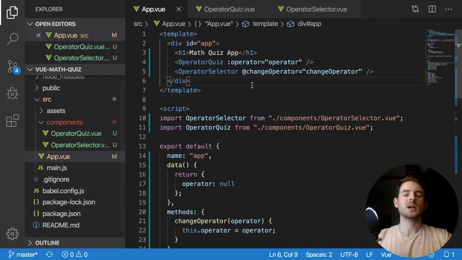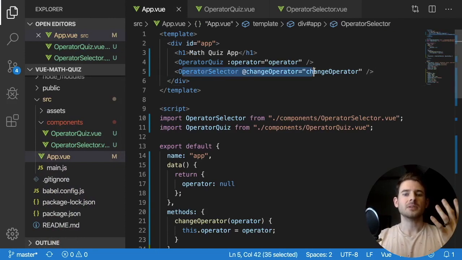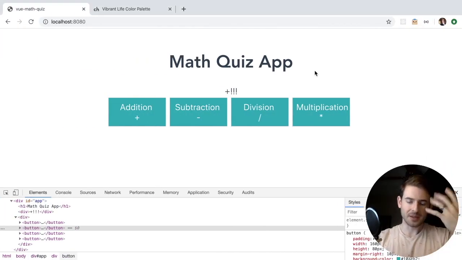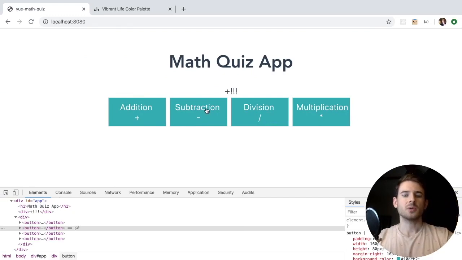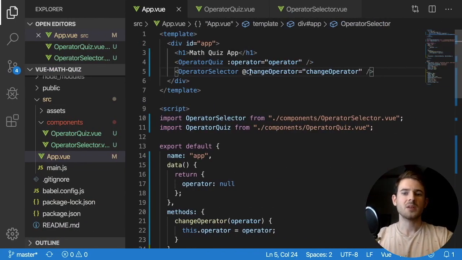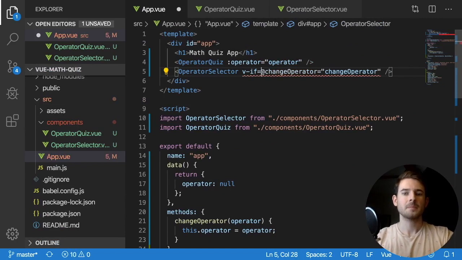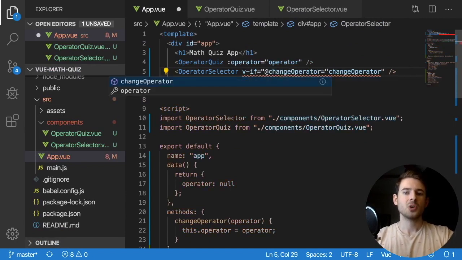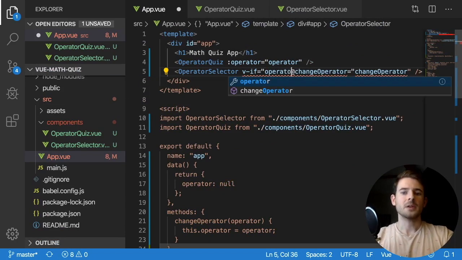So one thing I'm going to do is when you actually select an operator, we want to hide the selector, right? You pick the quiz mode. You're kind of in the quizzing app section right then. We don't want to keep on showing these 4 buttons. So we can use a v-if and only show it if operator is defined.